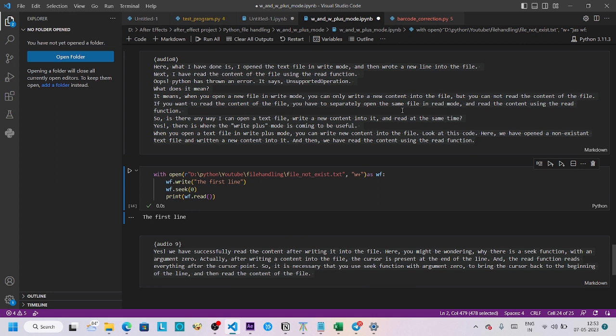From the previous tutorial, where I explained file handling in Python and how to open a text file in read mode or read plus mode, R mode or R plus mode. In this tutorial, what I am going to teach you is how we can open a text file in write mode, or W mode, or W plus mode. I am using Visual Studio Code for my coding purpose.